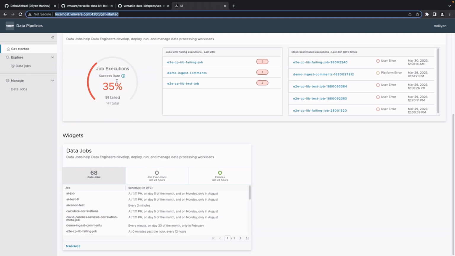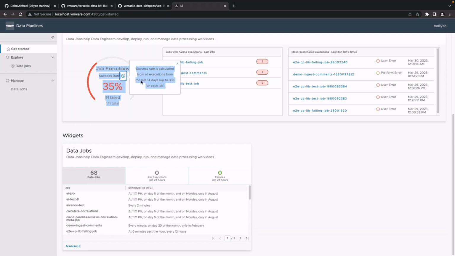This one shows you the job execution success rate. This is very useful for general health monitoring, and you can come here and actually see the health rate or the success rate of your jobs at a glance and immediately detect any problems. This is determined by data for the last 14 days.